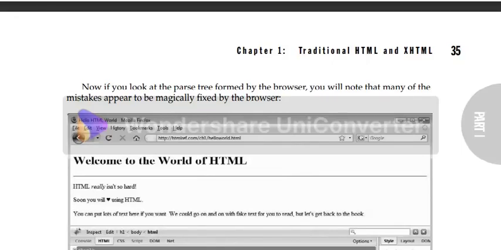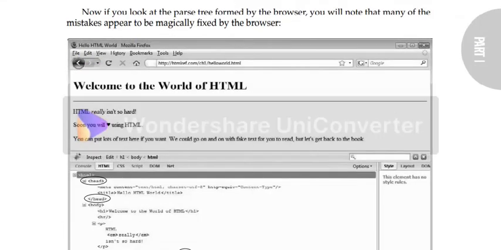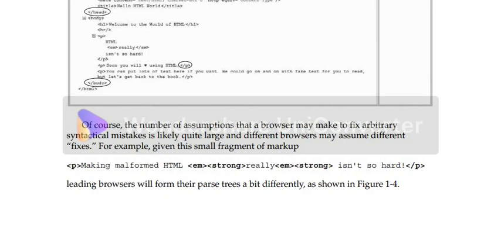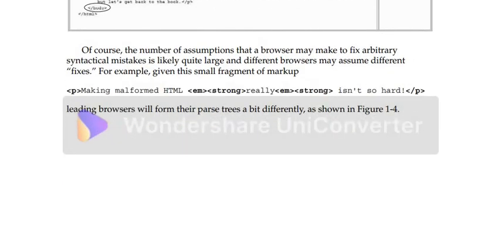Now if you look at the parse tree formed by the browser, you will note that many of the mistakes appear to be magically fixed by the browser. Of course, the number of assumptions that a browser may make to fix arbitrary syntactical mistakes is likely quite large, and different browsers may assume different fixes. For example, given this small fragment of markup, making malformed HTML really isn't so hard, leading browsers will form their parse trees a bit differently, as shown in figure 1-4.